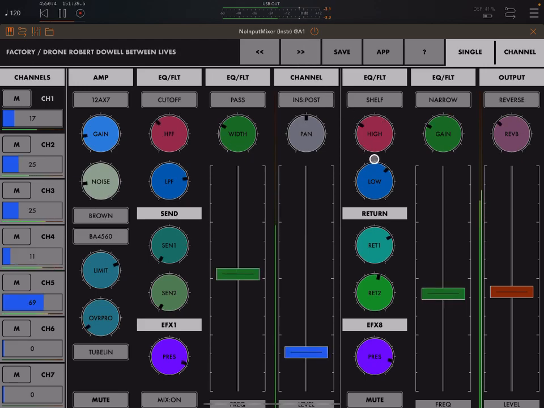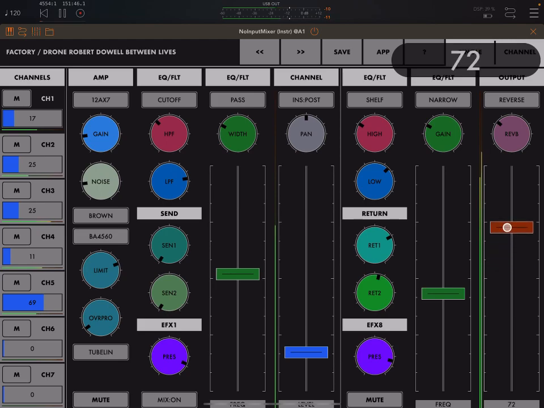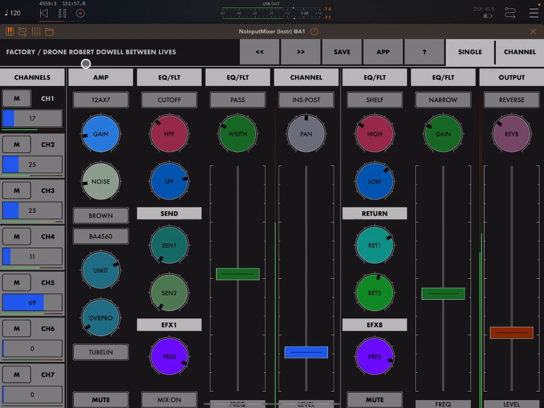This is a lovely one, isn't it? Okay, so let me just put that up nice and loud just for a quick minute. So I don't know who this Robert Dowell guy is, but I'm really glad he made some presets for the app because they're really cool.